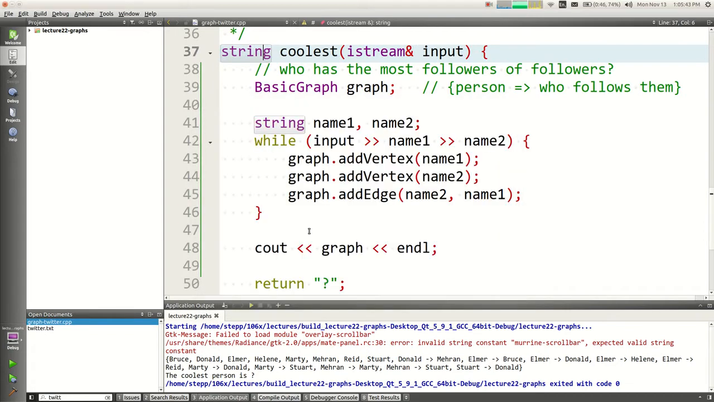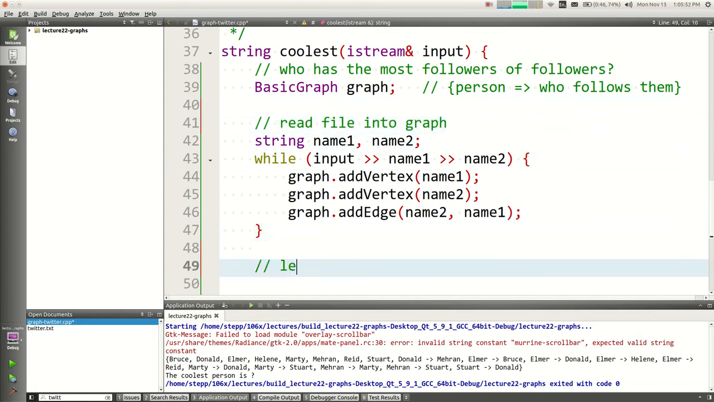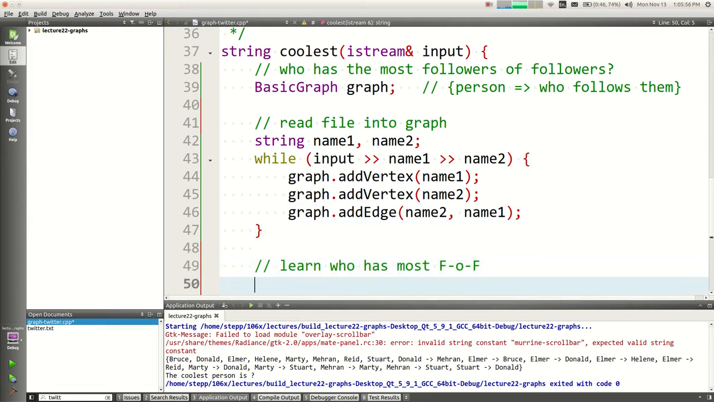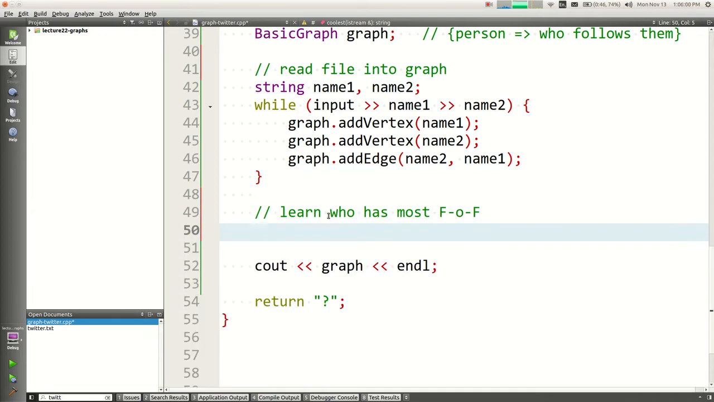Now we need to know who has the most followers of followers. So this part is like read file into graph, and then learn who has the most followers of followers. Foff, I guess. How do I do that? I know you're just learning this library, but maybe you could describe kind of conceptually what I need to do.